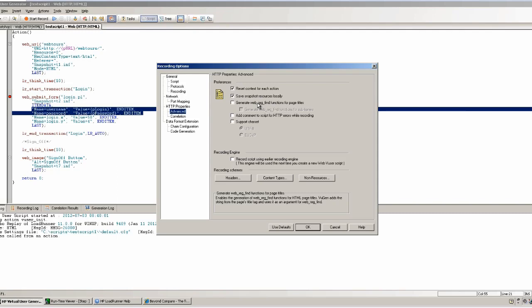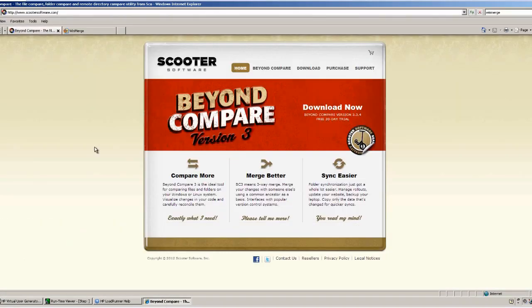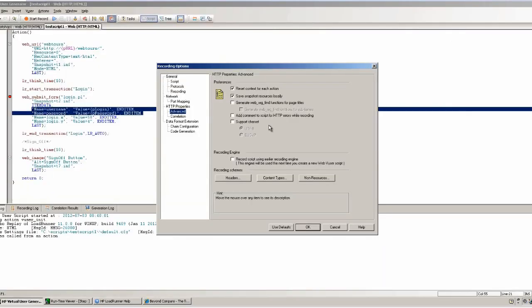And we'll do that for all of the page titles. So where you open up a web page and you see in the title up above, like here, you'll see this Beyond Compare. If you're looking for a specific text in there, it will automatically generate those for you during recording. It will also add comments to the script for each request that generates something in the 400-500 range. And if you need to support different character sets, if you're in a different country, you can set that here.